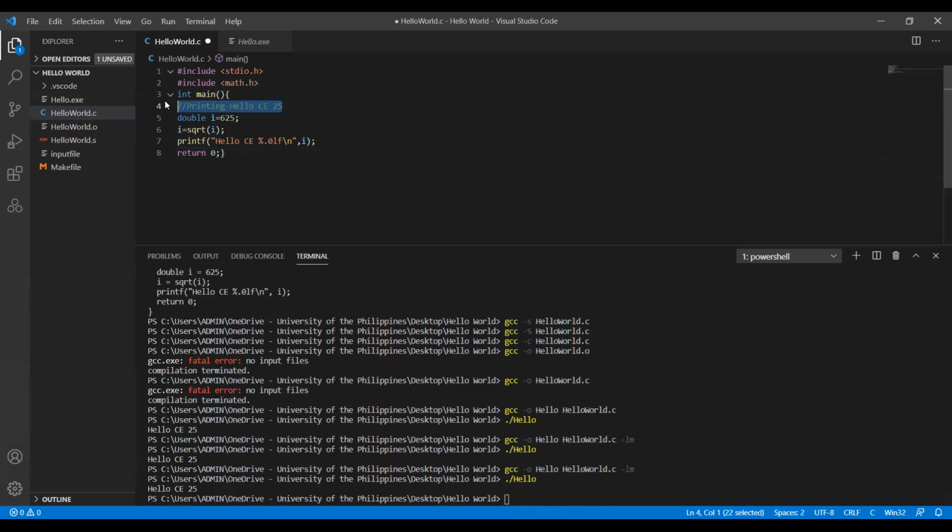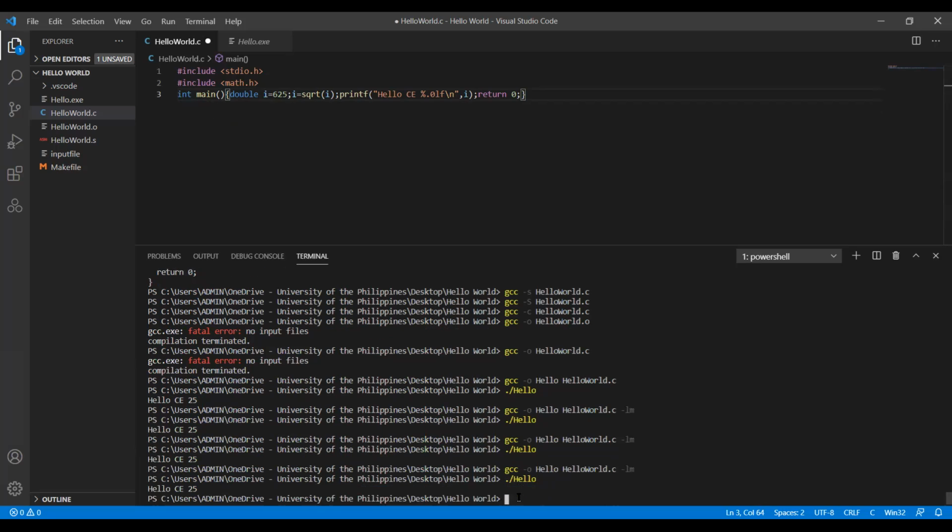Tanggalin din natin yung comments para talagang high level. Let's see if this still works. I think this will still work. Yeah, it still works. But the problem is, ayaw niyong magbasa ng ganyang code, tama? Crowded po. Okay. So, it's not a very good code, right?